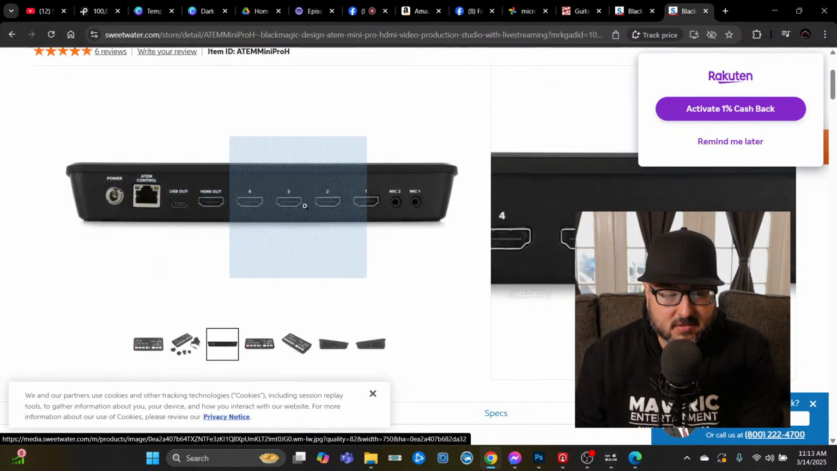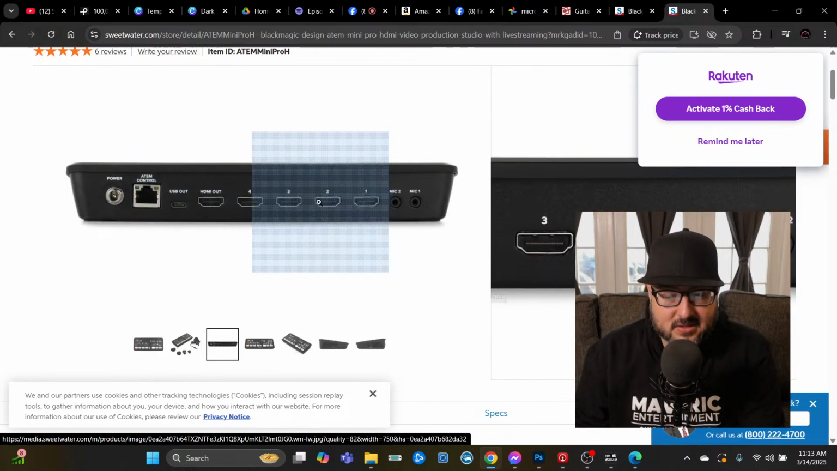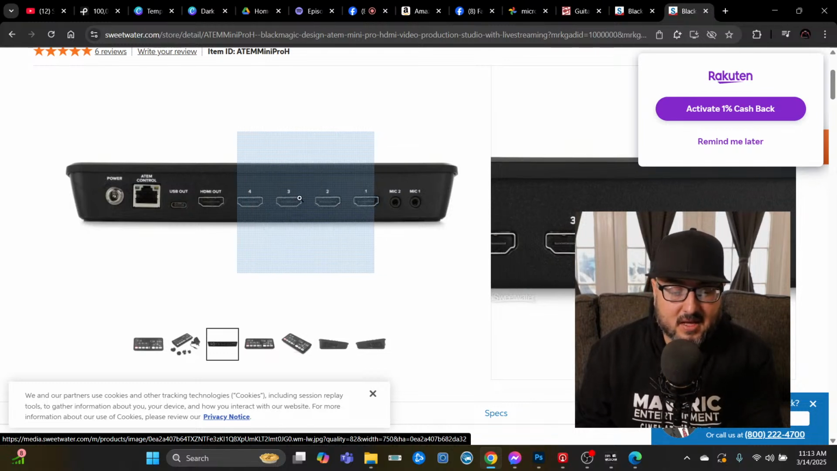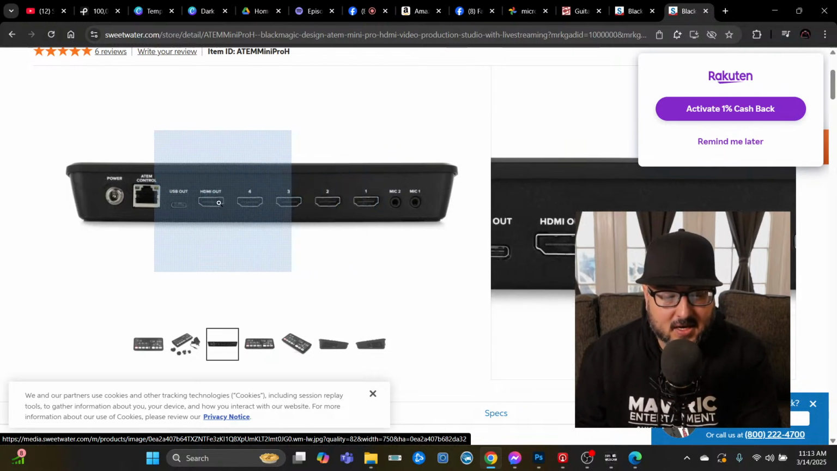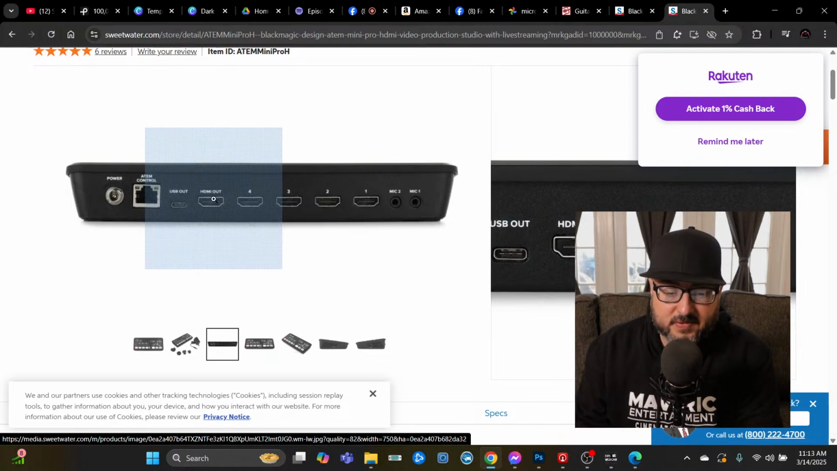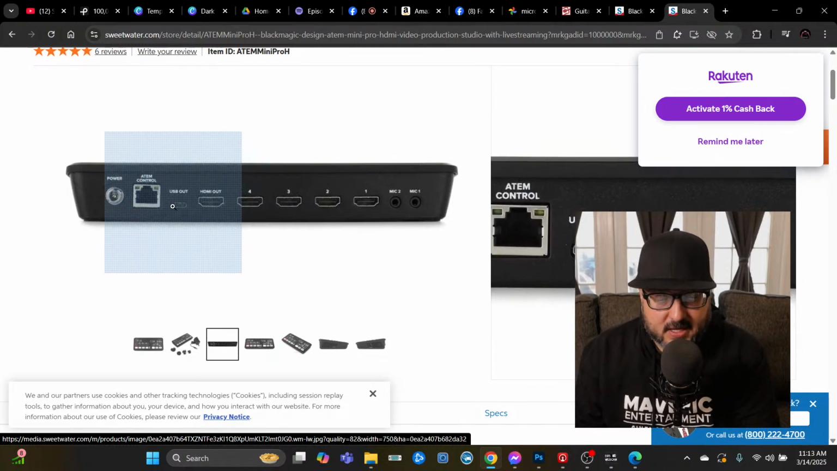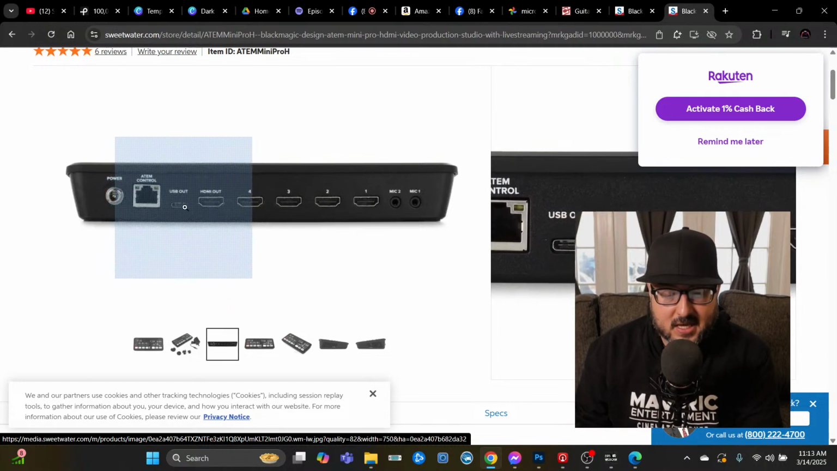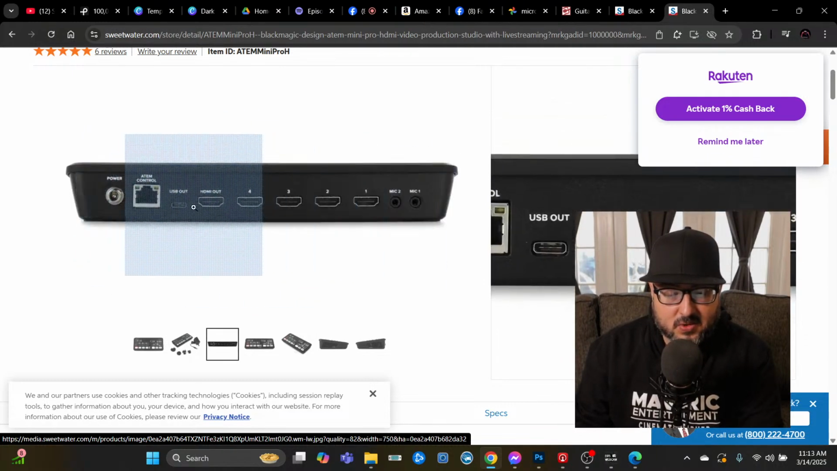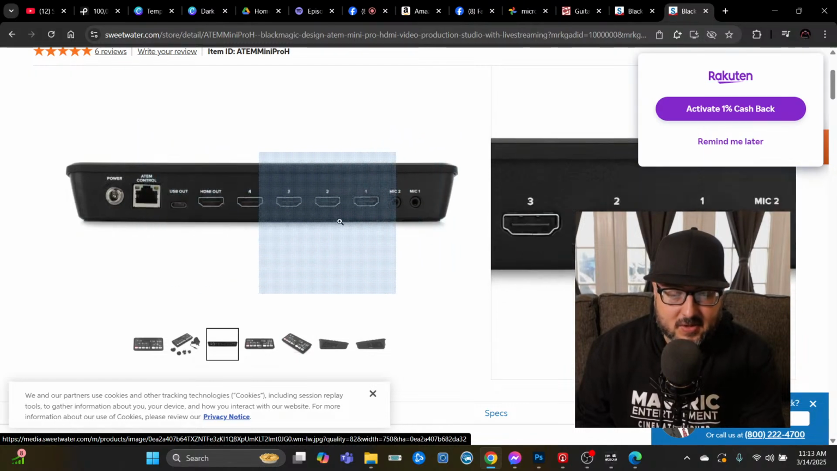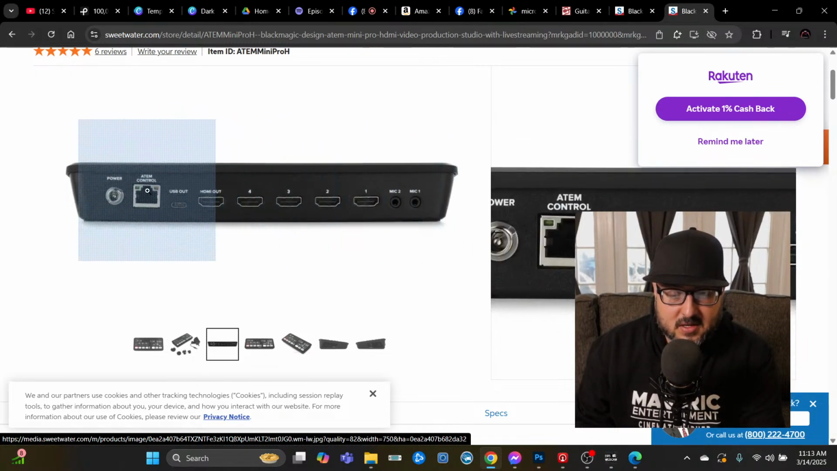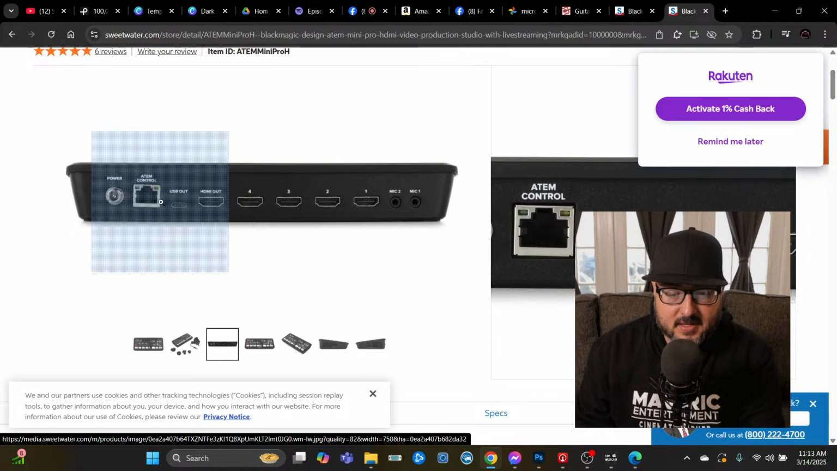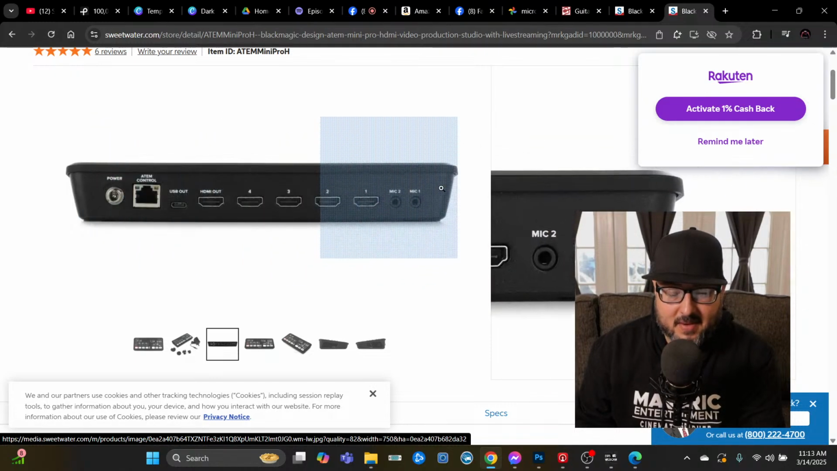It's really, really great. You've got 4 HDMI inputs, so you can connect cameras. You can connect your computer to it. And then 1 HDMI output, which is what I use for my multi-viewer. You've got a USB out. That's what I use for streaming. It turns this whole unit into like a webcam. So anything you send to the program feed is going to show up as a webcam on that feed.